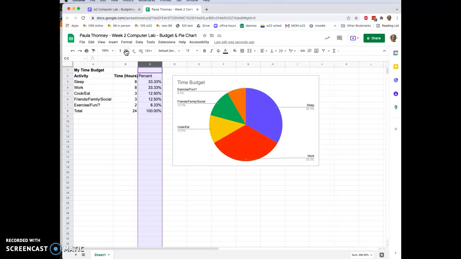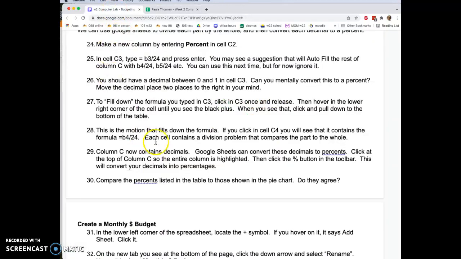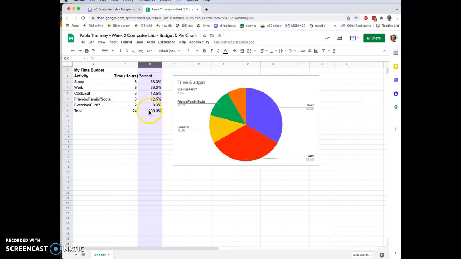And I don't know if yours is going to be showing 2 decimal places like this, but we can also decrease and increase decimal places. I'm going to try decreasing 1. And now this matches perfectly the percentages that are showing in the pie chart. And you can also increase decimals if you want to. So do the percents listed in the table, compare them to the ones in the pie chart. Do they agree? Yes, they agree perfectly.